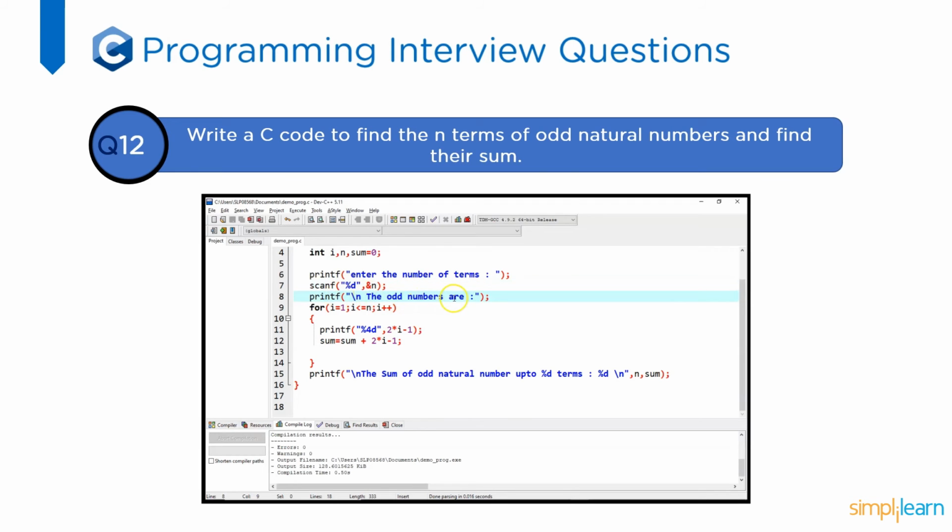Then, using this for loop, it will generate all the odd numbers. i is equal to 1, i less than or equal to n, and it will generate all the odd numbers using this formula, that is 2 into i minus 1. Whatever it finds, it will add up. Using this statement, sum is equal to sum plus 2 into i minus 1, we will get the sum of all the odd numbers. Then it will print the sum of odd natural numbers up to n terms.